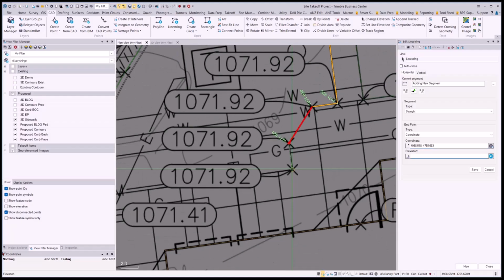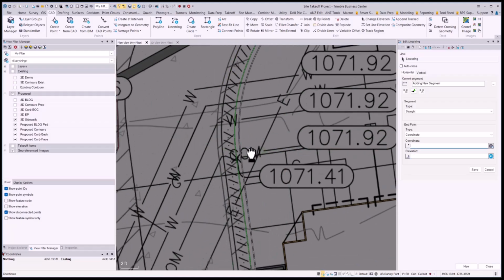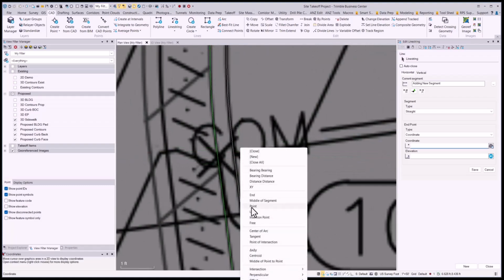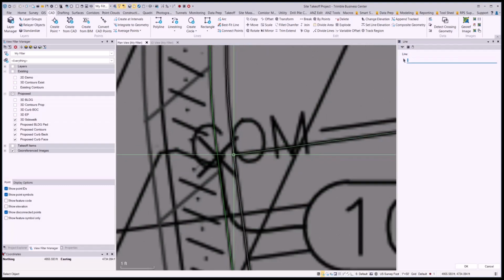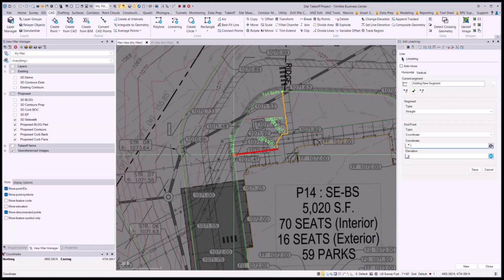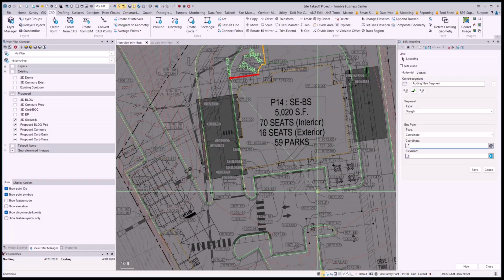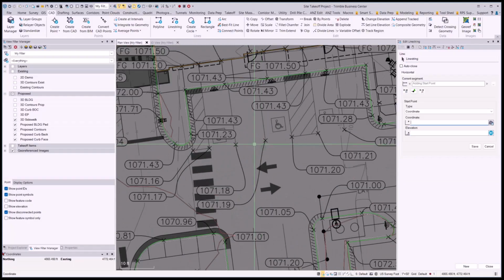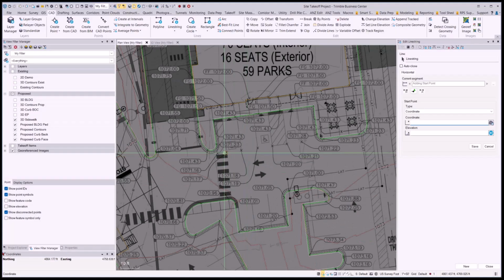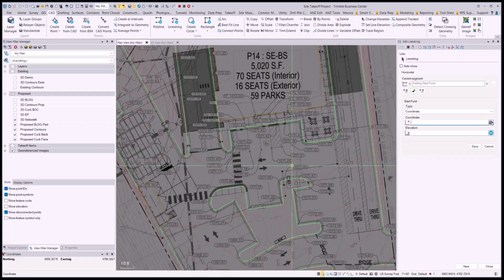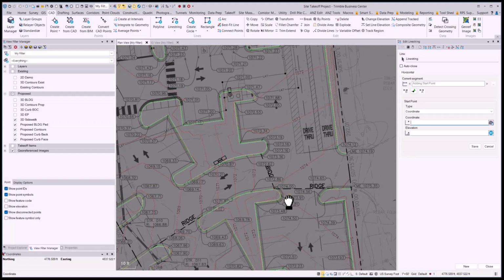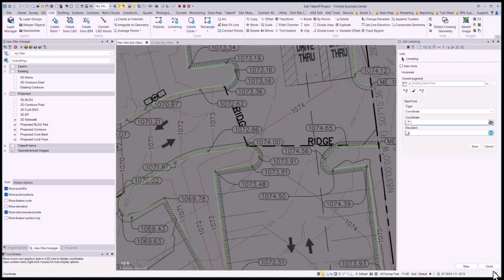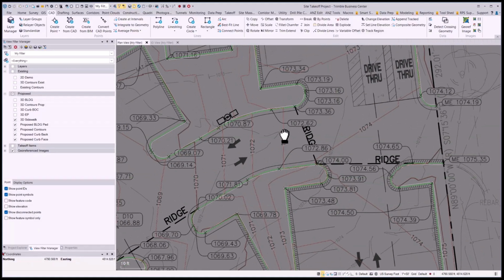And I'm going to walk through and draw in this curb edge. And let's see if we've got any other breaks. Got some breaks out here in the front of the parking lot. I want to hit a couple of ridge lines, so I'm going to close out of this.